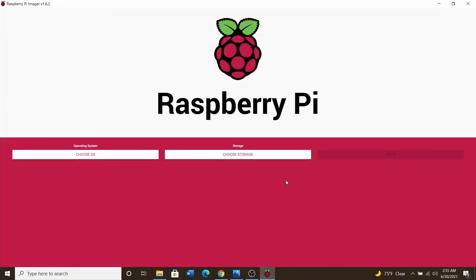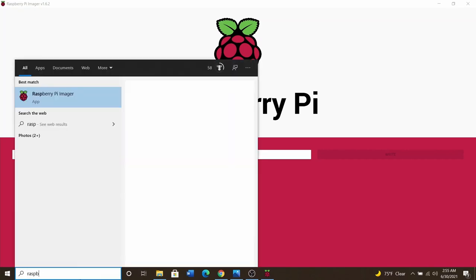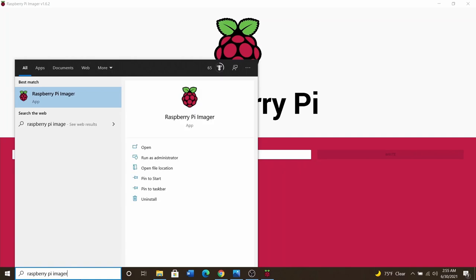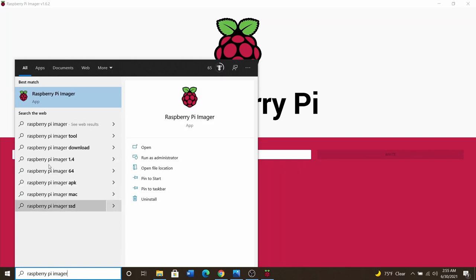Once that is complete, you should currently land on a page that looks like the one you're currently seeing on screen. If not, go to the search by the Windows icon and type Raspberry Pi Imager and click on the icon that pops up.